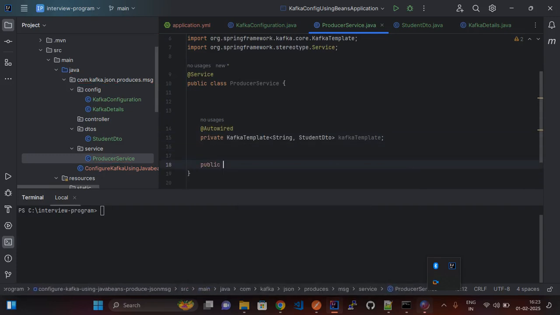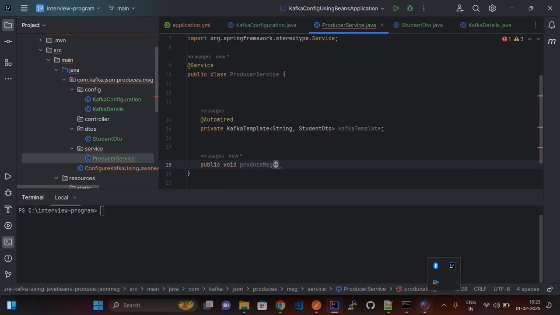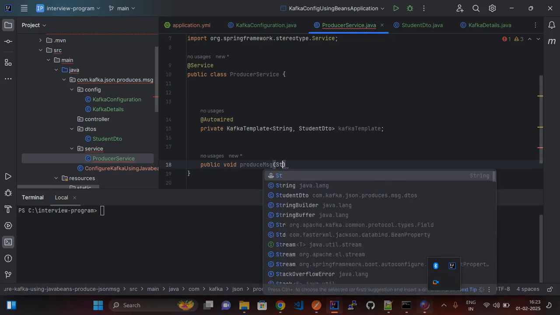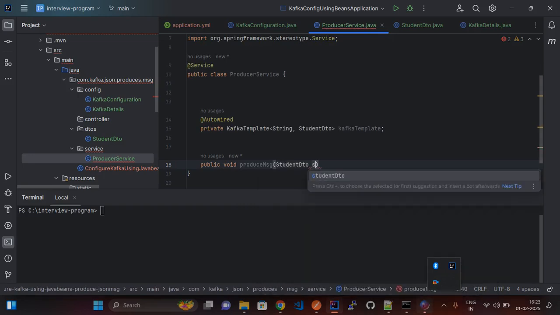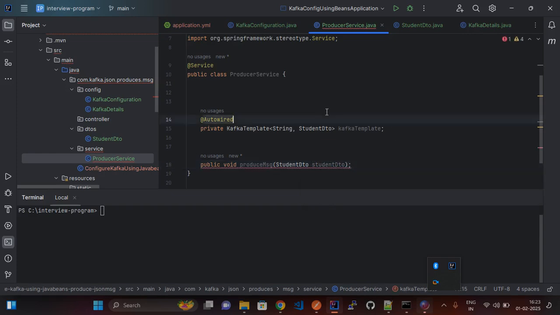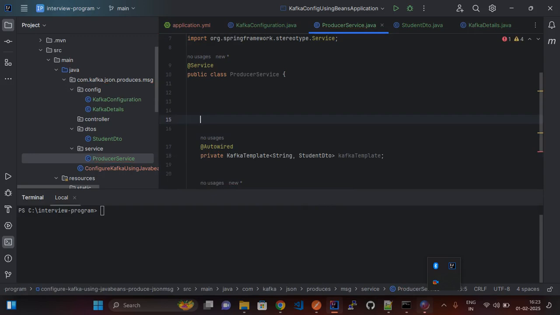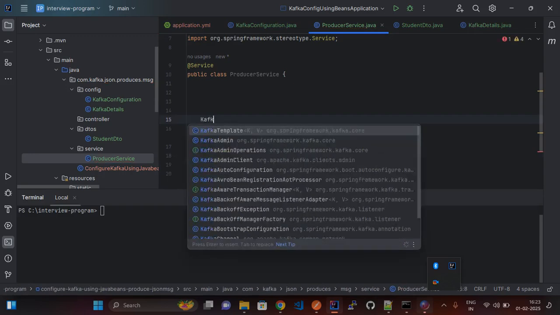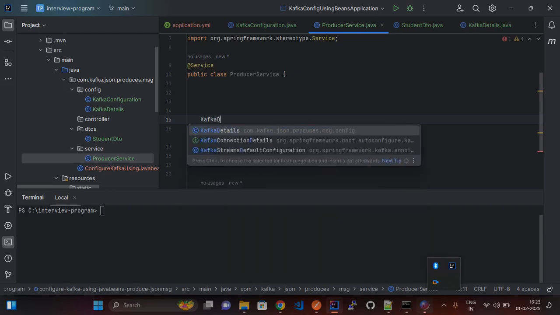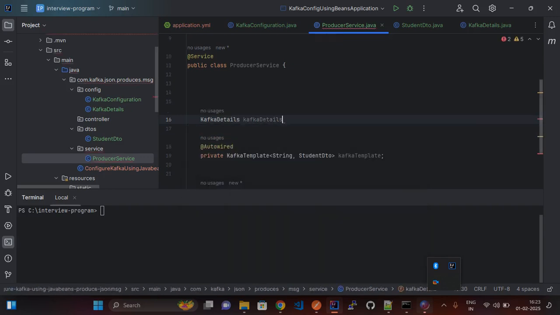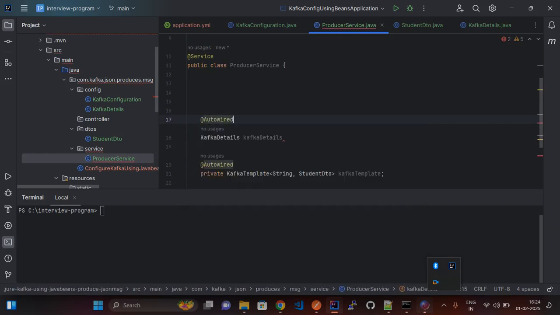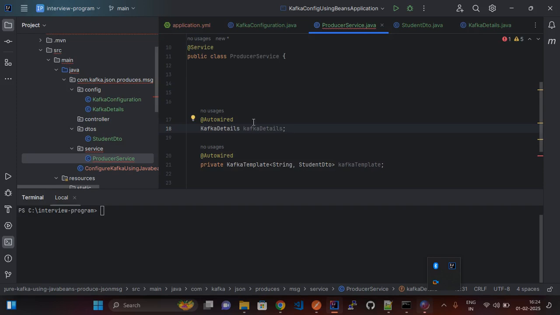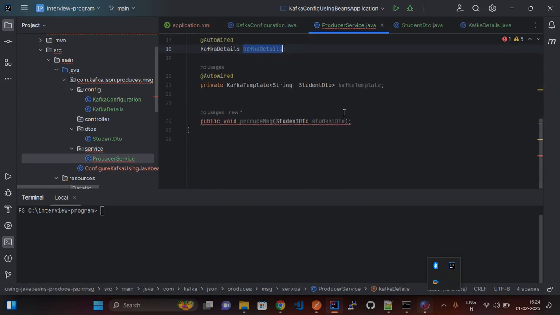Here we are defining the produce method, void produce message, with the student DTO student type. Now we are also going to autowire the Kafka details. @Autowired we are going to add here. So let's get the topic name in here, public void producing the messages on the Kafka topic.